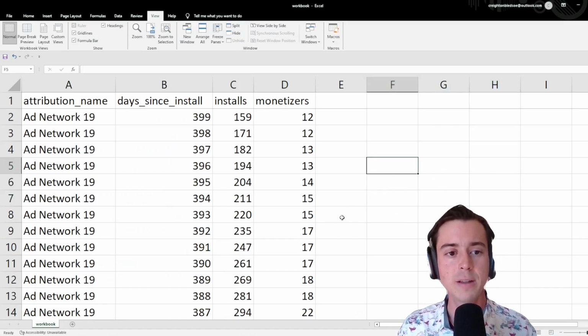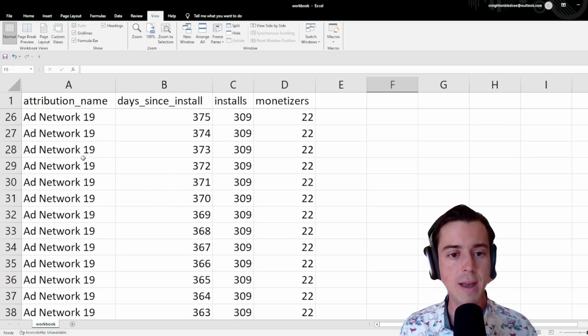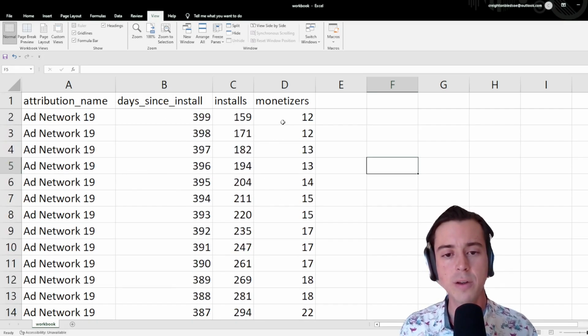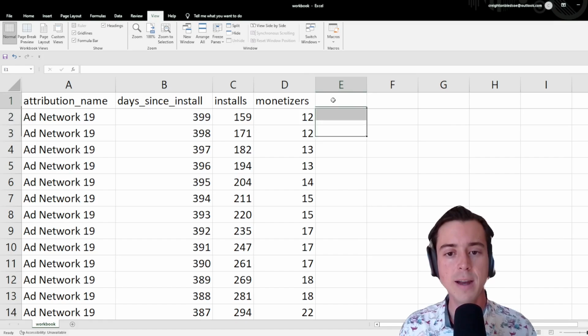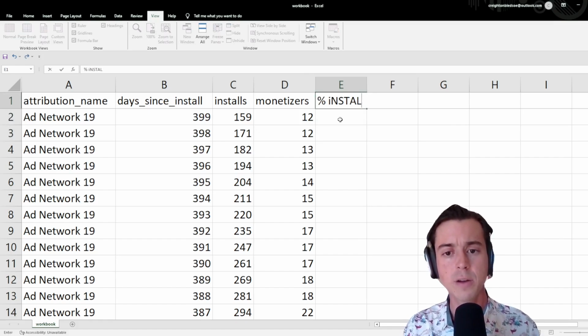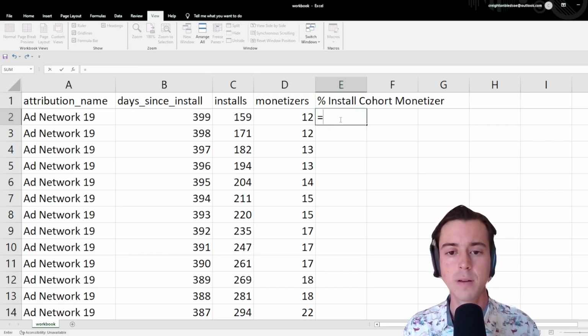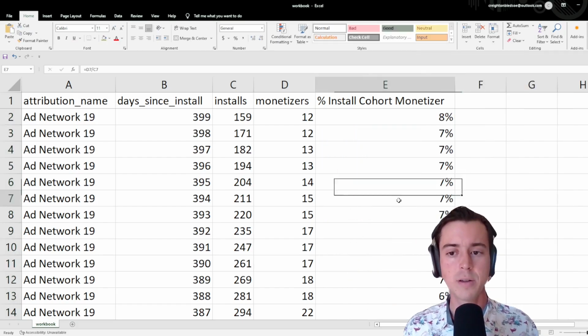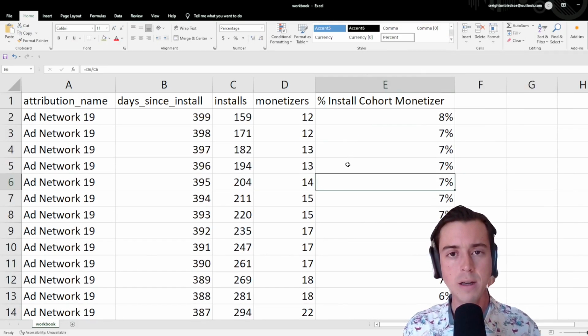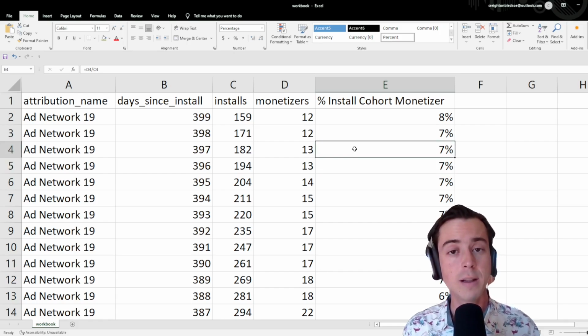Okay, so here we are in Excel. We have days since install, the ad network, the count of installs, and then the count of monetizers by days since install. So let's just add a new field here and call it % install cohort monetizer. And then we will just take the number of monetizers divided by the number of installs. Okay, that's pretty great. So we'll do this, and then we will turn it into a percentage. And now all we need to do is transform this data a little bit in a pivot table, and then create our final chart.